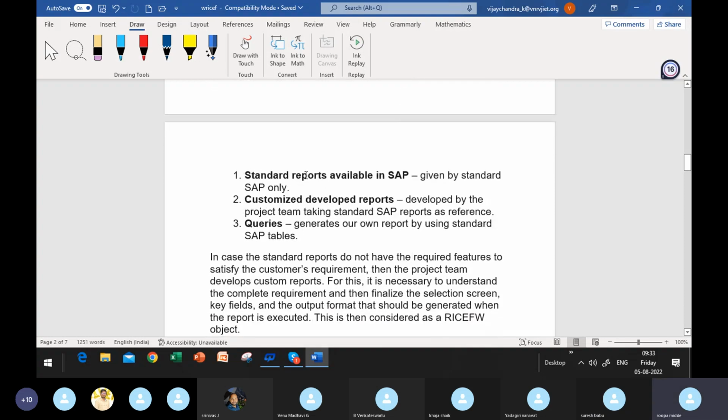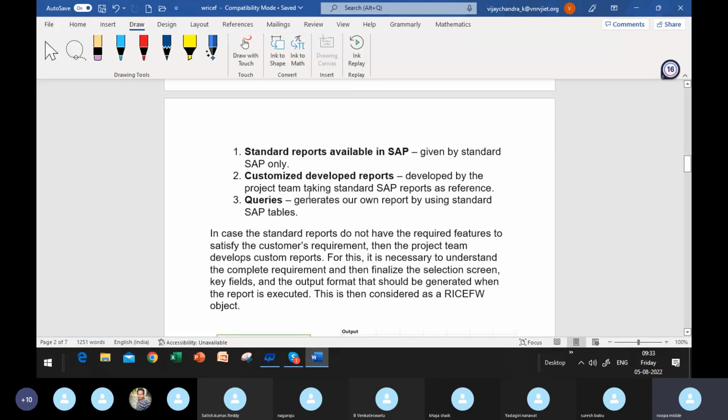So we'll be having standard reports available in SAP, given by the standard SAP only. Next, customized reports developed by the project team, taking standard reports as reference. And we'll be having some queries regarding it. Generate our own report by using standard SAP tables. So overall, everything will be based on standard SAP only.